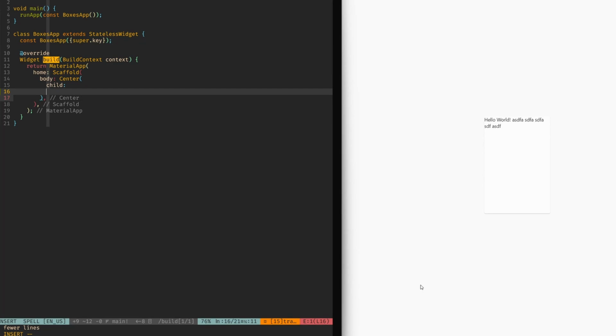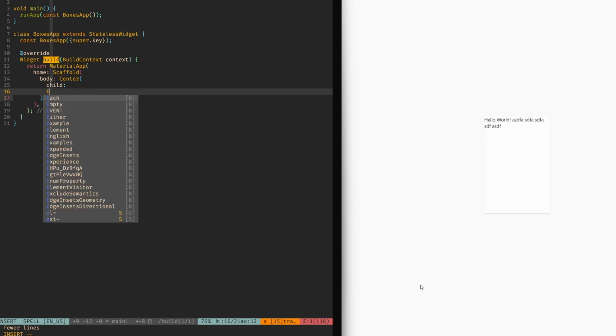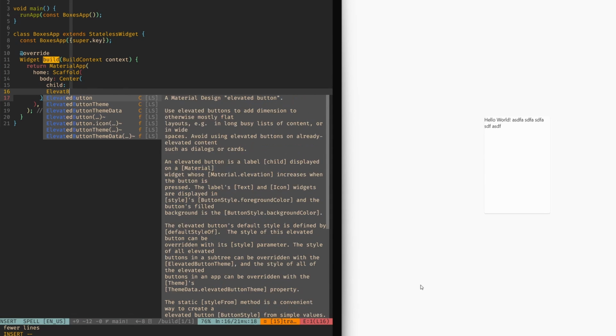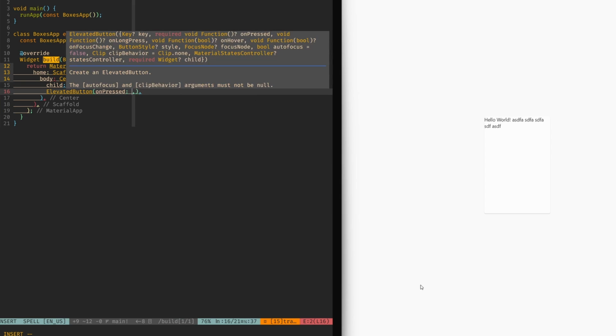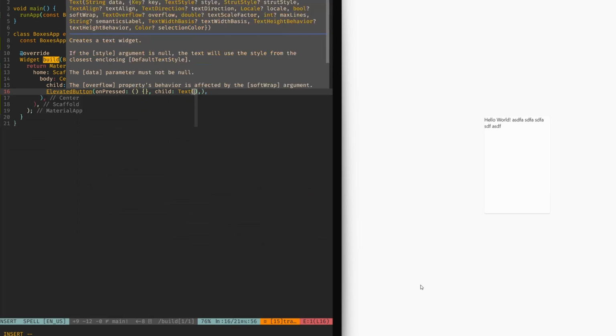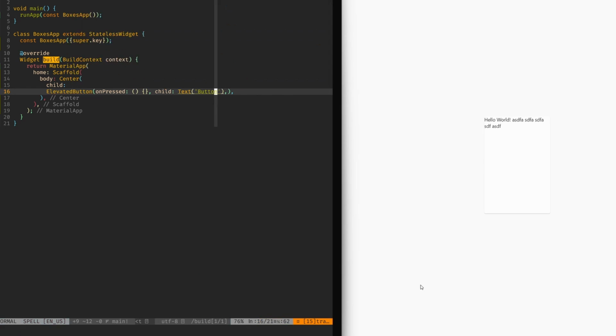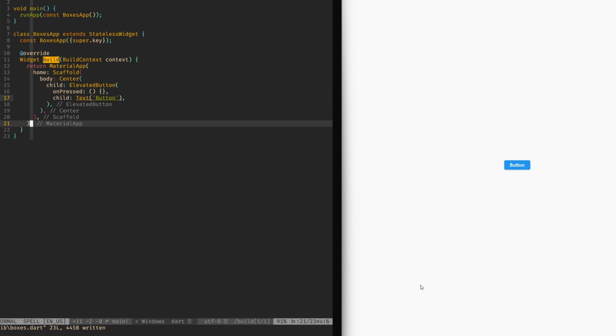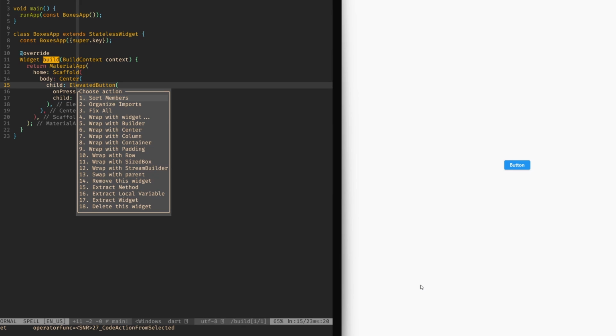For this example, let's say that we have an ElevatedButton. It needs the onPressed callback and also some child, which will be a Text called button. Something like this. There we go. Let's fix the const. And now we have a very small button on the screen. But let's say we would like it to be slightly larger in height. We can do it by constraining it with a ConstrainedBox.